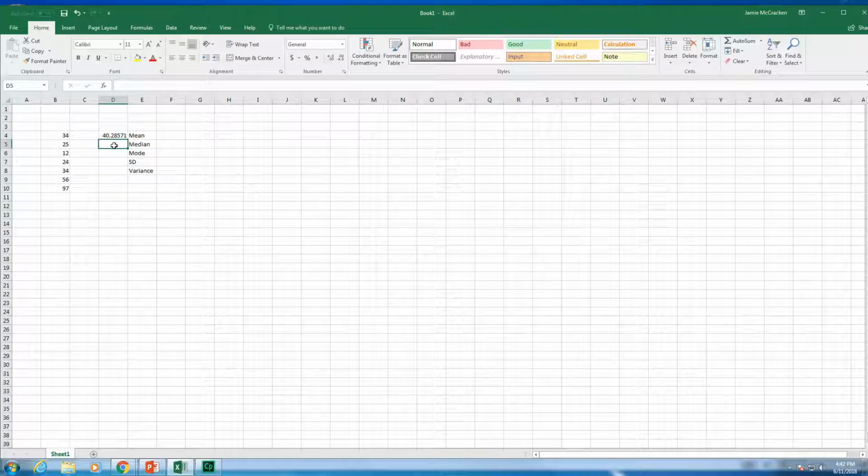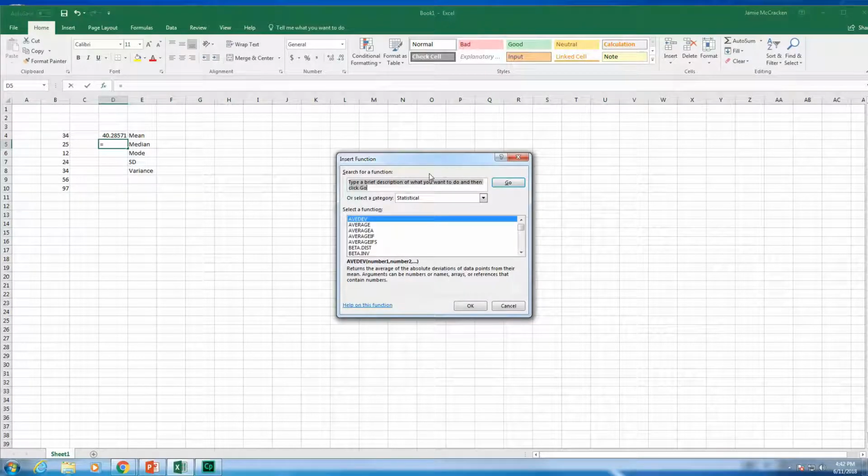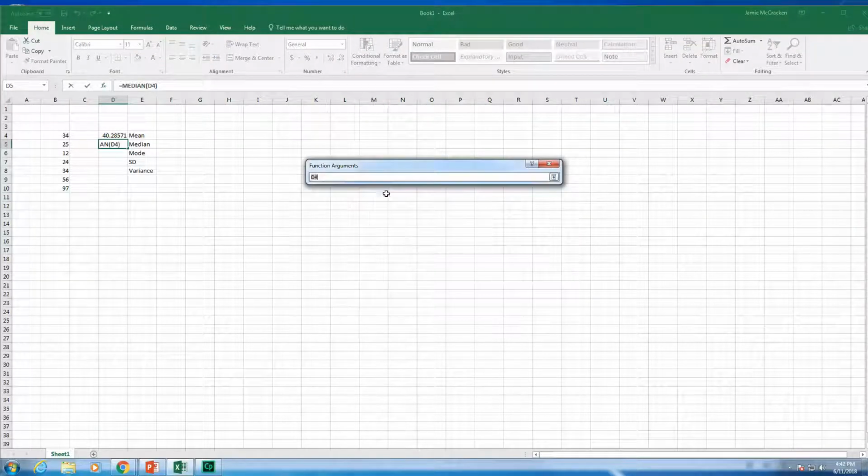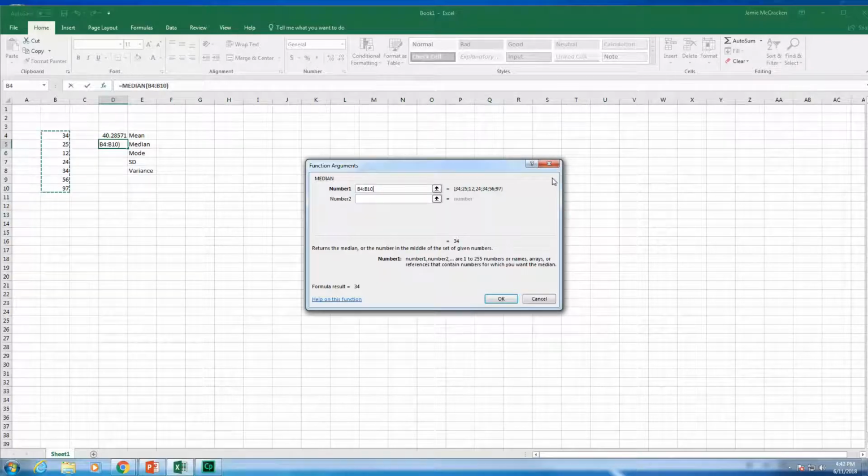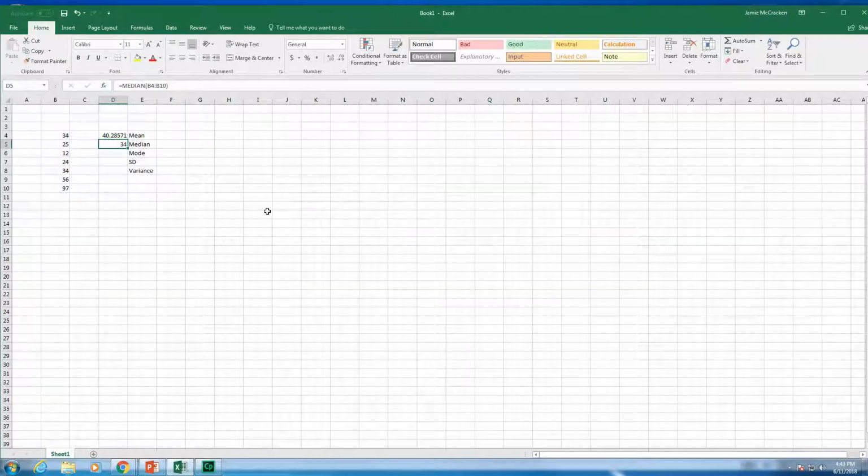So now I go down and I want to calculate the median. I go back up here to my insert a function key. I'm going to just type in median and hit enter, and it'll pop up to be the first one. I'm going to double click that. Again, click the arrow, highlight my cells and click back, and then click OK. So the median for this data set is 34.